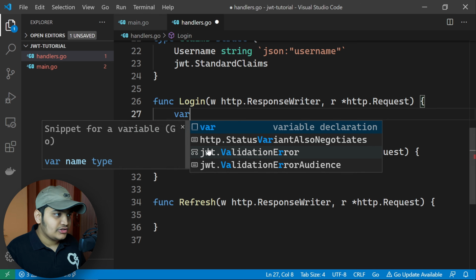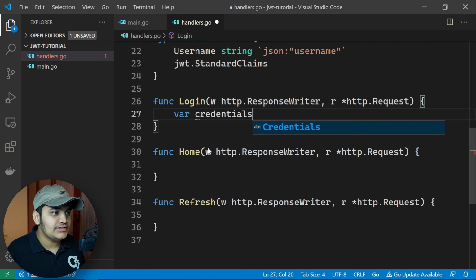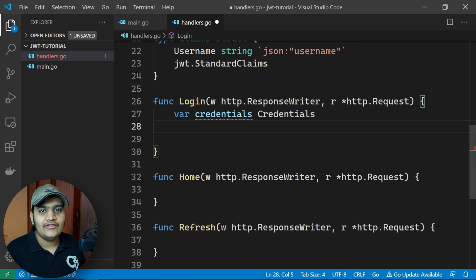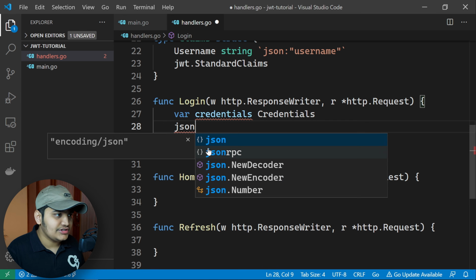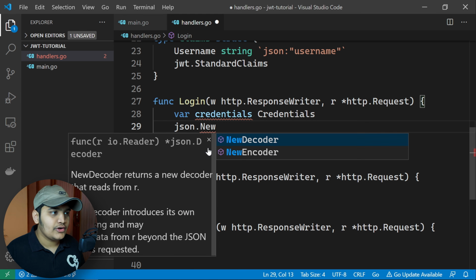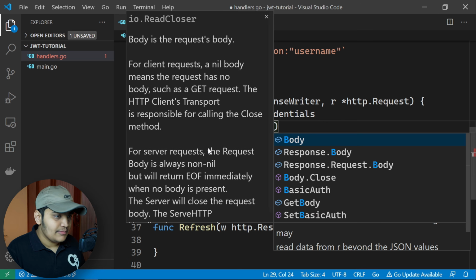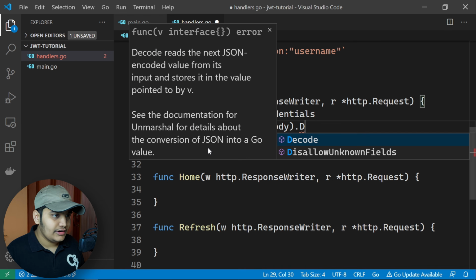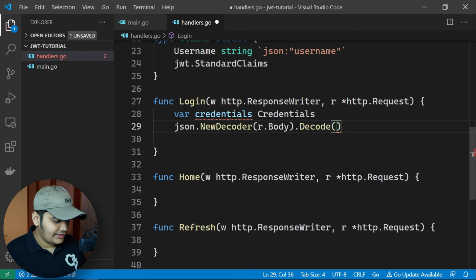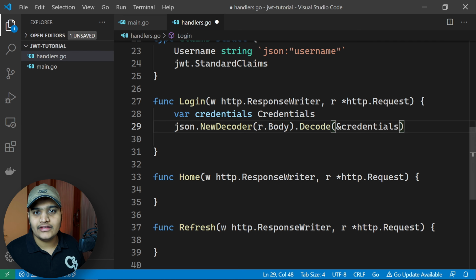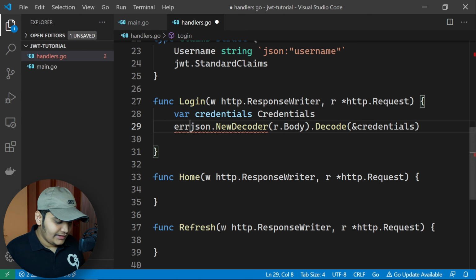Here we'll create an object of type credentials, and we will take the data from the JSON decoder. So we will use json.NewDecoder, pass the body of the request, then Decode to a reference of credentials. In the earlier video, when we created the Go API with Mux, we used this particular syntax. You can check that out if you are not aware of how to create REST APIs in Golang. And we will see if there is any error.